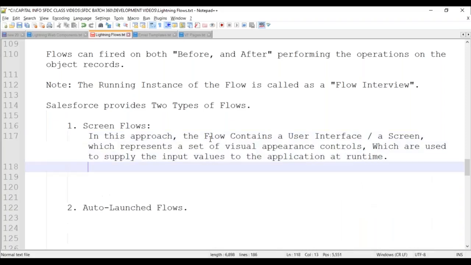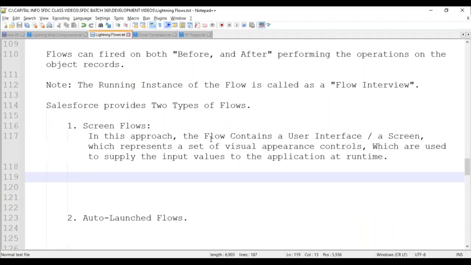In this approach, the flow contains a user interface. That means it provides a user interface which contains some set of visual appearance controls like text boxes, picklist controls, buttons, checkboxes. It contains all these visual appearance controls. With the help of these controls, we can supply some input values to the application at runtime.